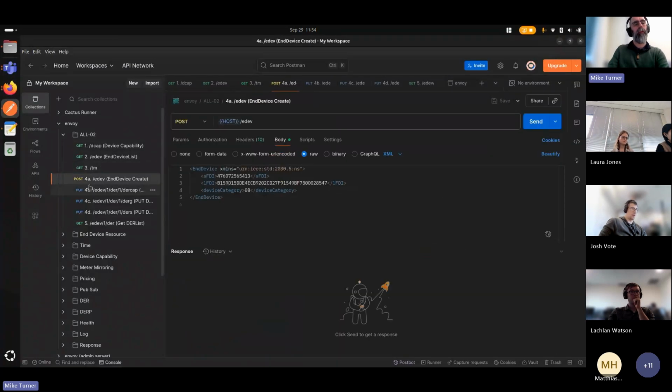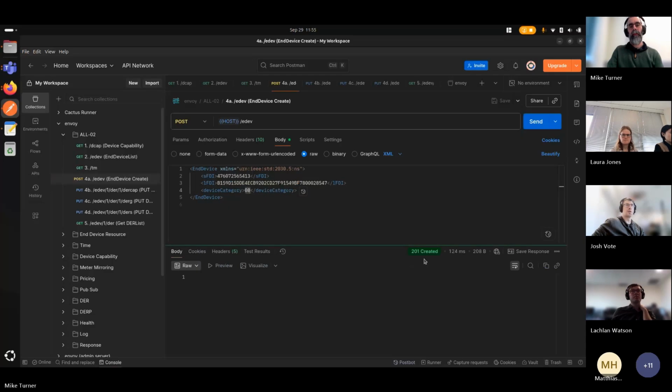We've got a POST request set up here, and I have pre-populated the body of the request with an LFDI and SFDI. The LFDI needs to have the PEN, the private enterprise number that we're configured to use, and so I've already set it up to use ANU's PEN here. And for the device, I've just chosen a water heater, so that's what we'd expect to see. So we send this request. We get a 201 Created, so something went right.